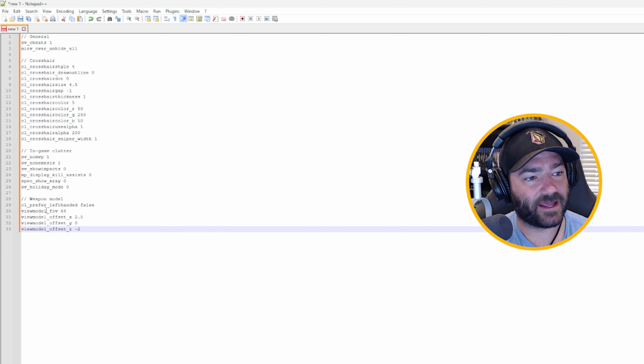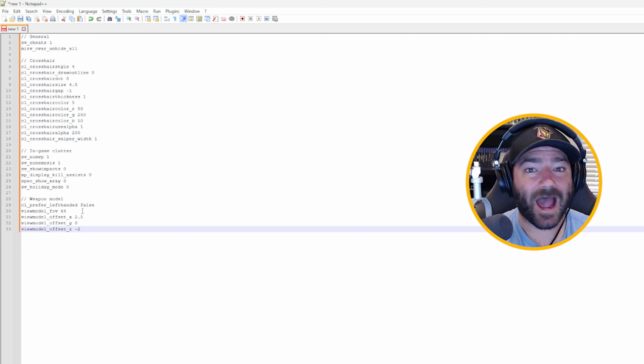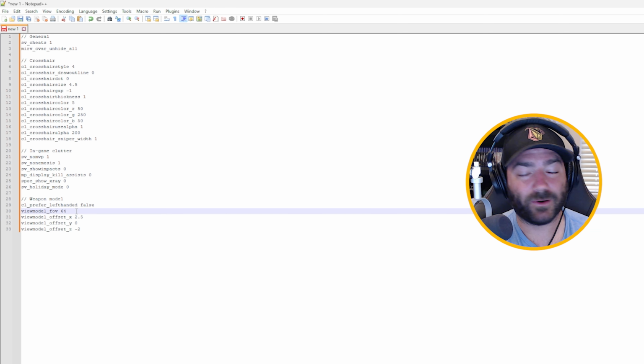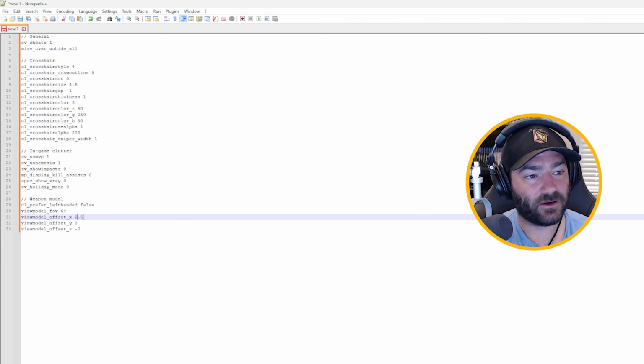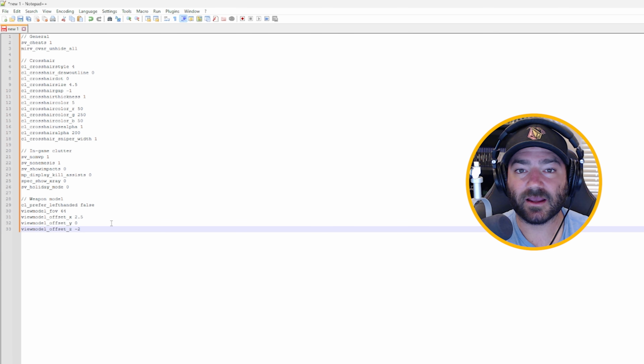The next 4 commands, viewmodel_fov, viewmodel_offset_x, viewmodel_offset_y, and viewmodel_offset_z. These are all your prerogative. These are your choice. I'm not going to tell you what to put here. But what I will tell you is, in all of the Style productions frag movies, these are basically the viewmodels that we used. FOV 64, X at 2.5, Y at 0, and Z at -2. You put whatever you want for these values. Get a look that you like and then put it in your config.